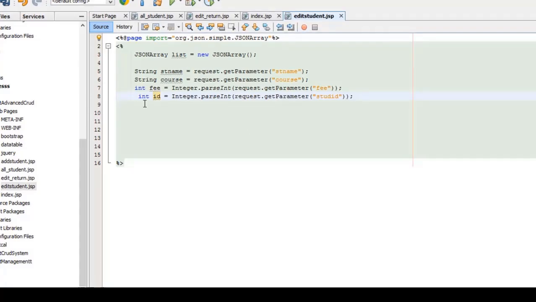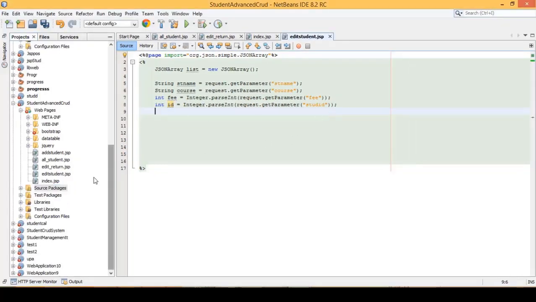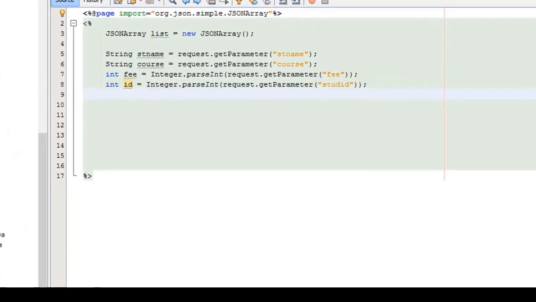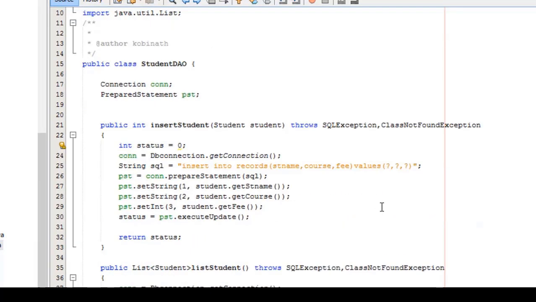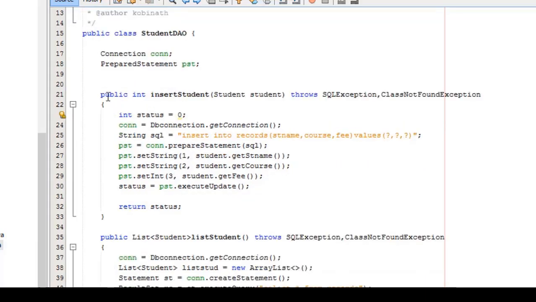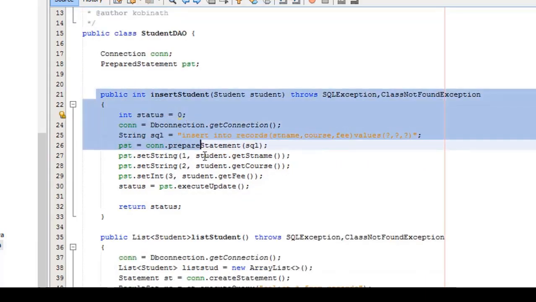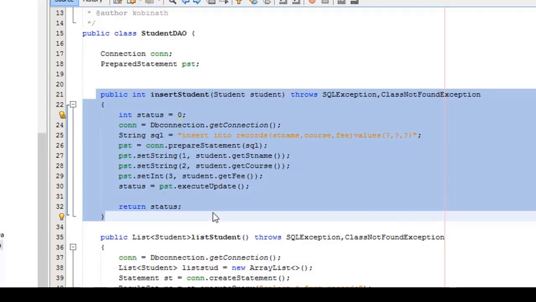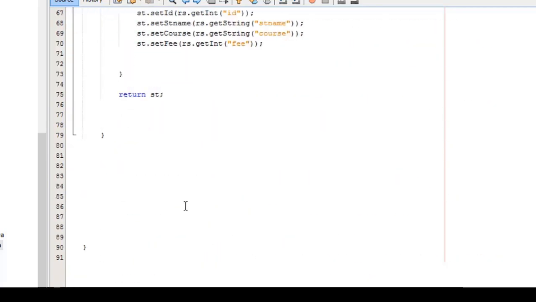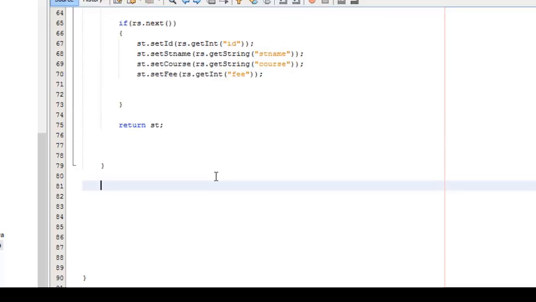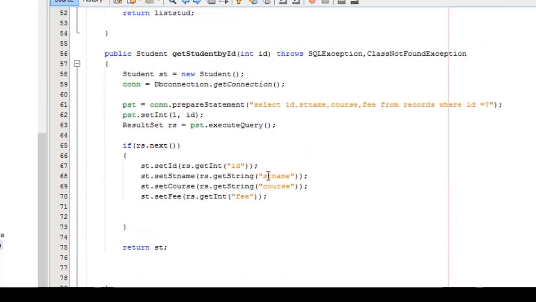This is the thing we have to do. Now let's go back to our student DAO class. Double click and open it. Now here, I am going to create the new method edit. So the same insert method. Let's copy, Control C to copy. We have to paste here, right? Okay, you have to paste it here, right?